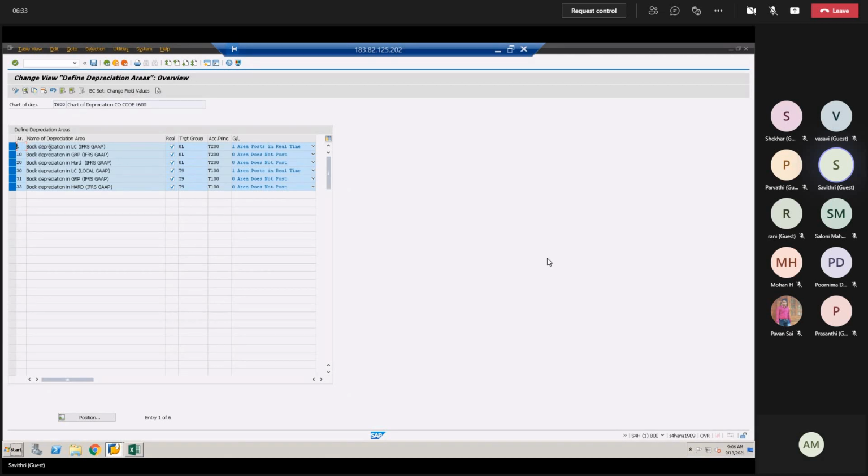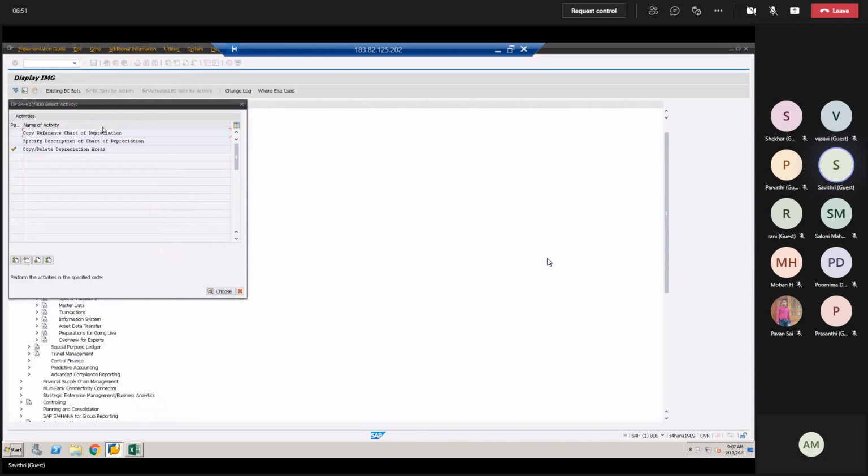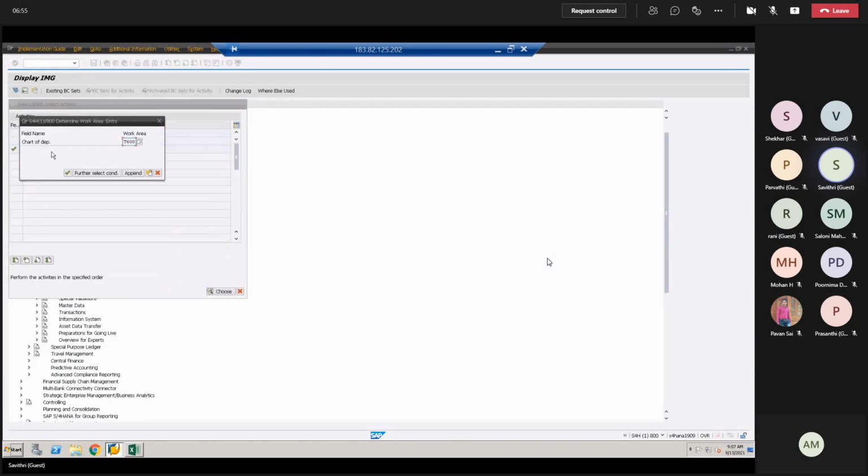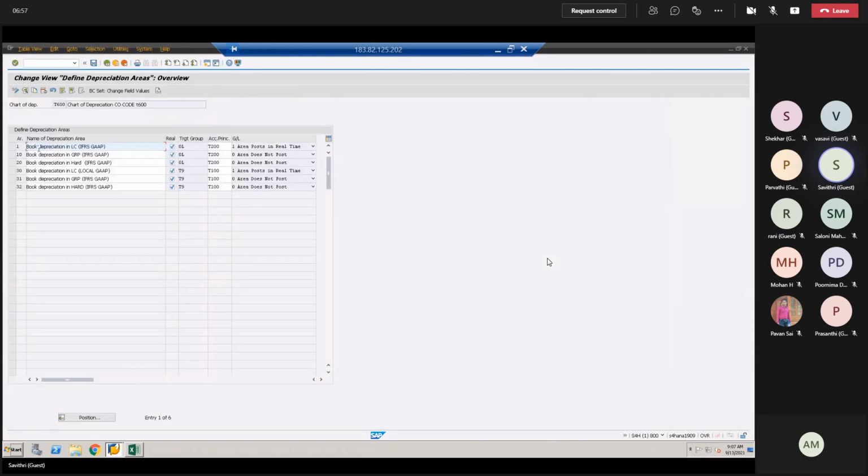So we'll have a different depreciation key in IFRS GAAP, and a different depreciation key in Indian GAAP. We'll see how the depreciation will be computed in each of these as per each of these accounting GAAPs. So I'll just delete this and I'll create a new one. We'll see how we can do that. So let me delete depreciation areas. I will delete this one and I will create a new one.